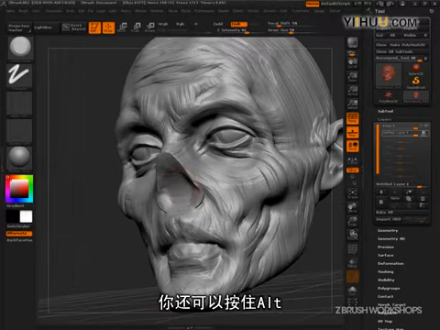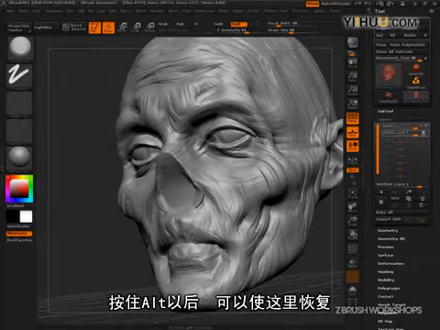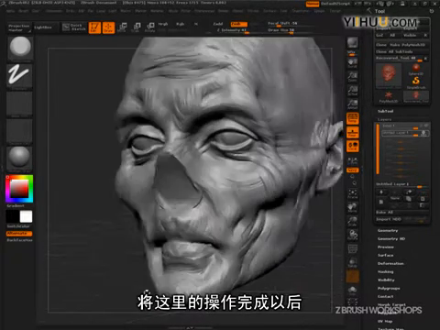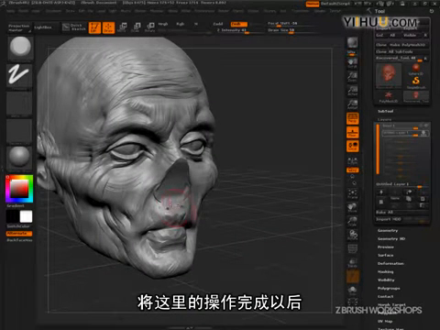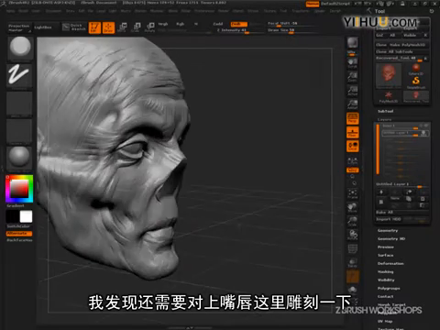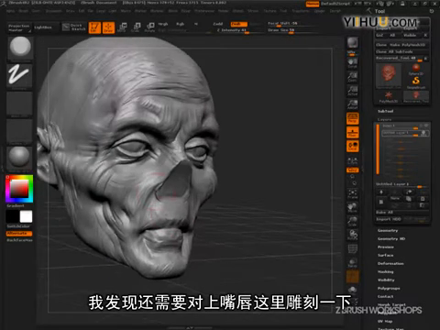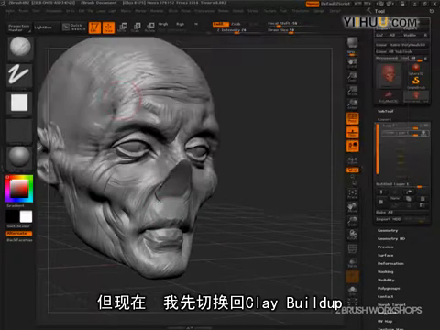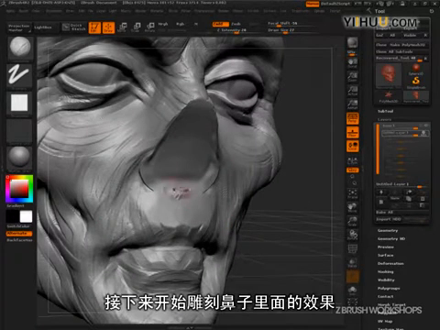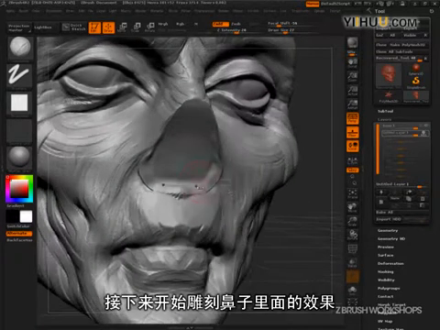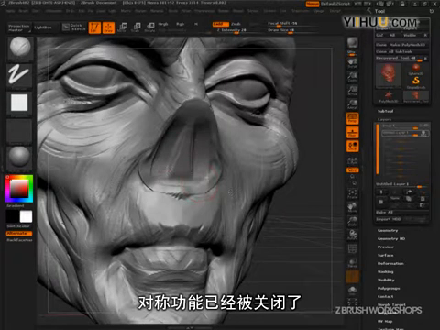You also press Alt, and when you press Alt, it'll actually build back up. So with that done, I felt like I needed to cut away a little bit of that upper lip too. But now I'm going to switch back to Clay Buildup, lower my draw size, and I'm going to start to sculpt the interior of this nose a little bit.